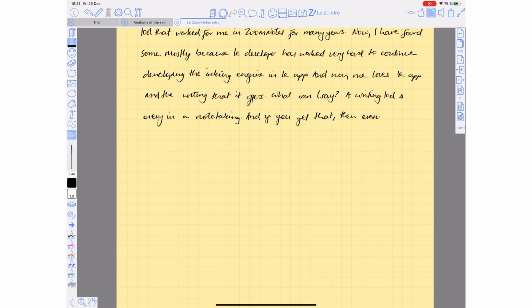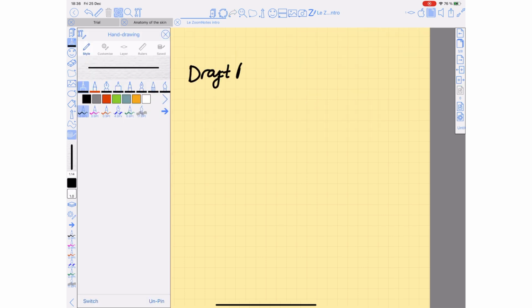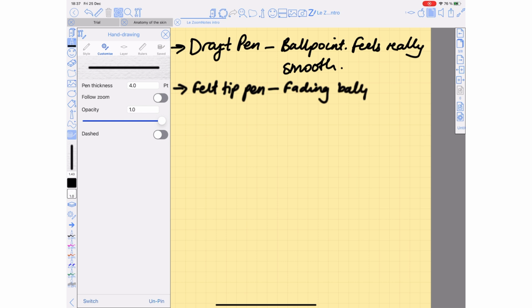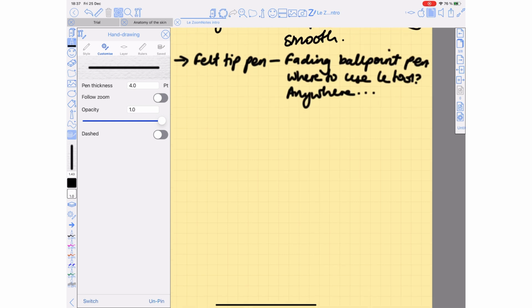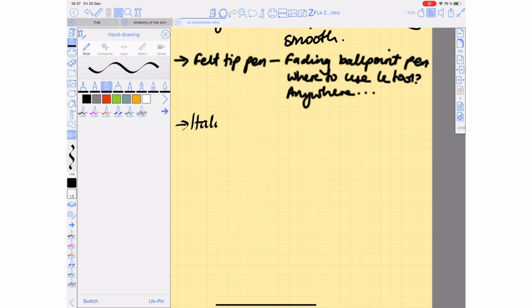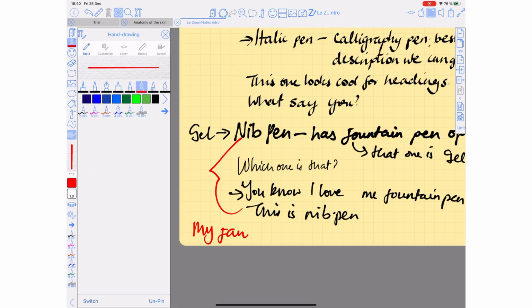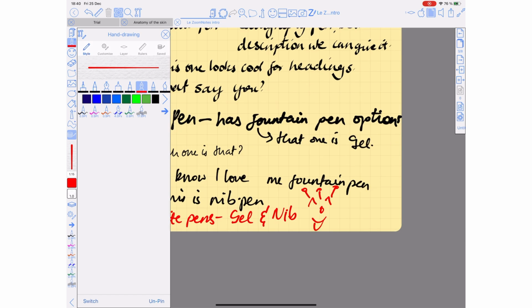The draft pen looks like a ballpoint. It helps to stick to familiar terms. The felt pen looks like a fading ballpoint pen. None of us in the studio like this look. Can any of you guys think of a way to use this pen tool? Do tell. The italic pen is a calligraphy pen. And the nib pen has a fountain pen option that you can turn on.